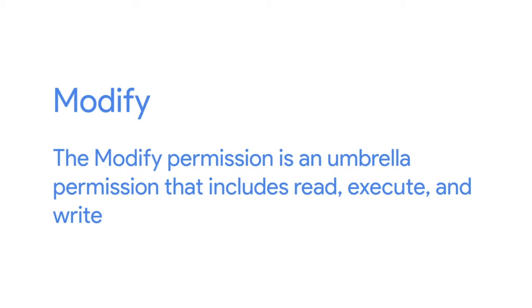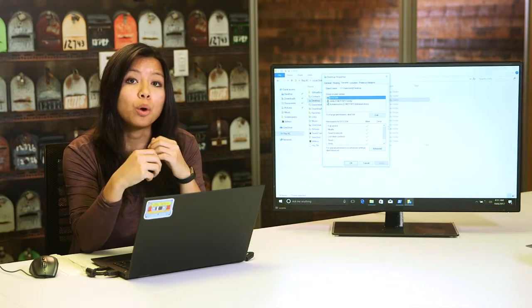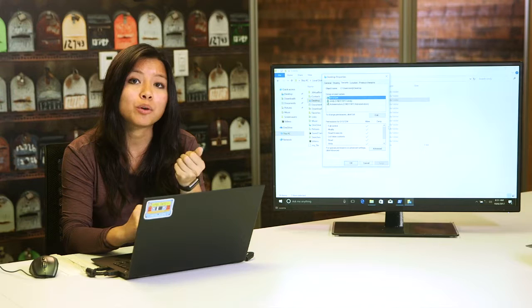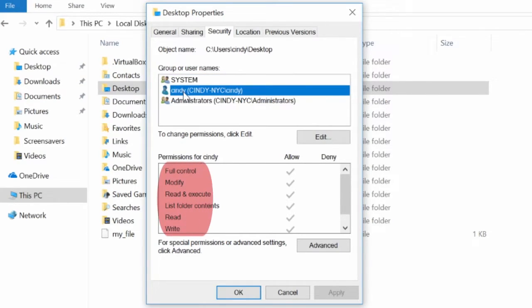Modify. The modify permission is an umbrella permission that includes read, execute, and write. Full control. A user or group with full control can do anything they want to the file. It includes all of the permissions of modify and adds the ability to take ownership of a file and change its ACLs. Now, when we click on my username, we can see the permissions for Cindy, which show that I'm allowed all of these access permissions.